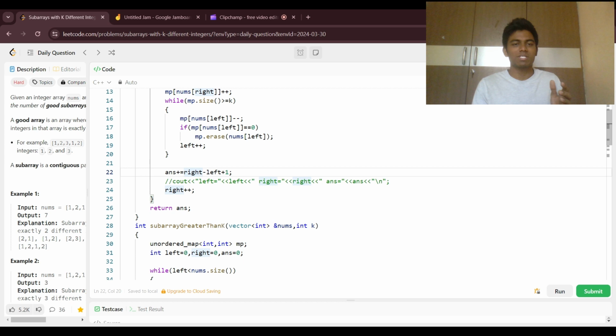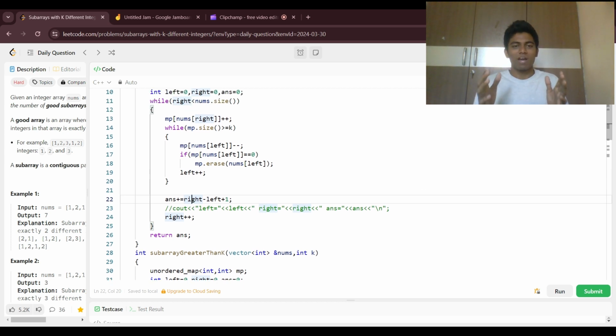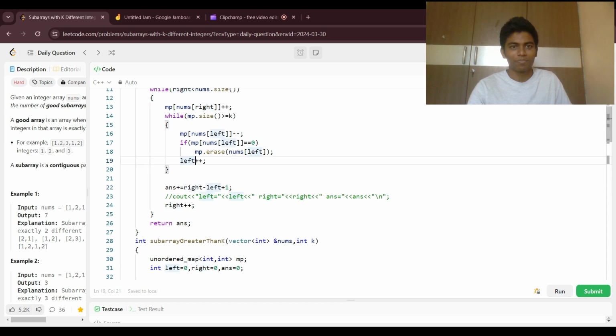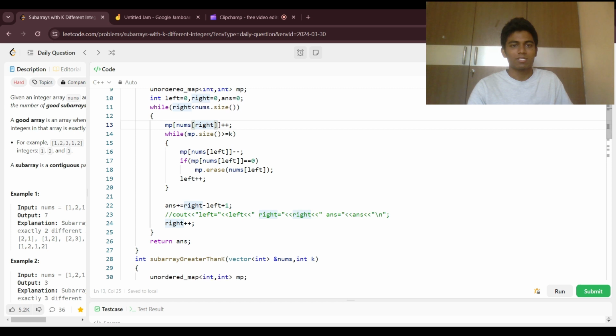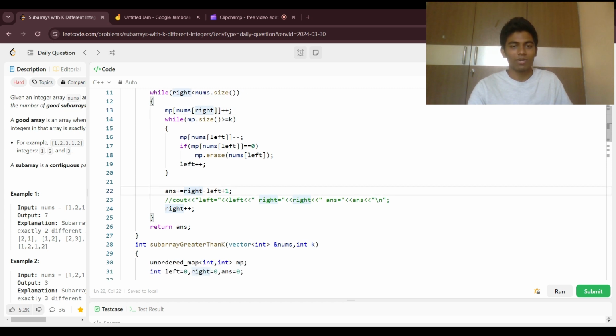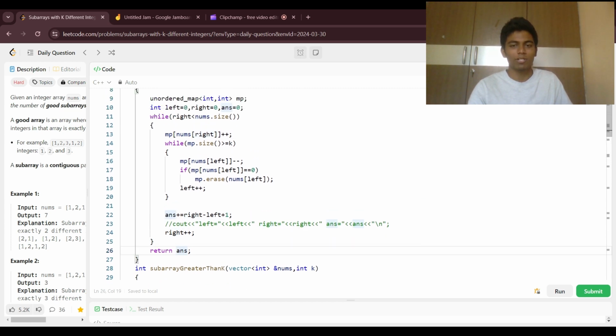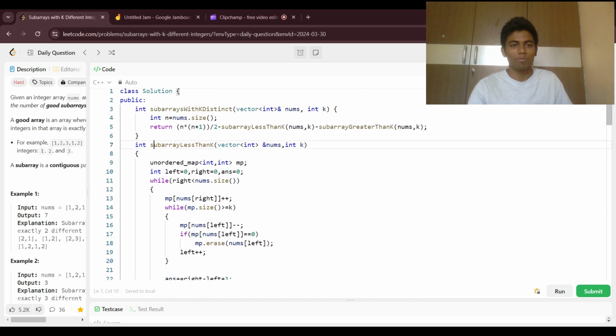And then whenever we have a sliding window where the map dot size is less than k, that means we can consider starting from left to right as our answer, or left plus 1 to right, and then left plus 2 to right, till right to right. So that is going to be our answer for this particular sliding window. And then we are going to increment the right, and then we are going to return the answer. So this is going to be for subarrays less than k.